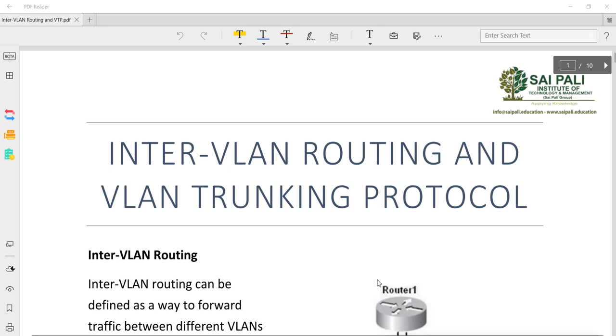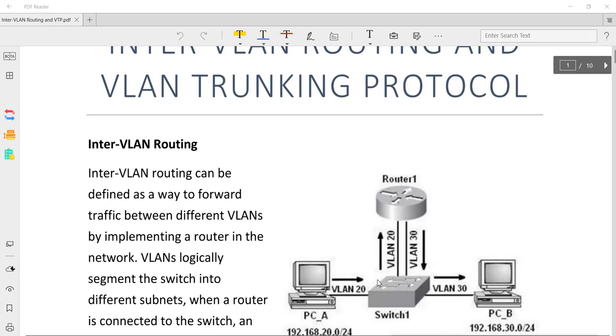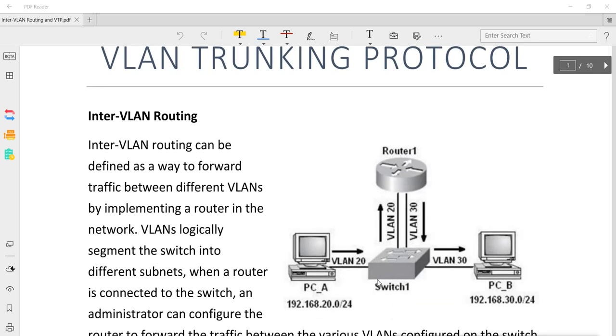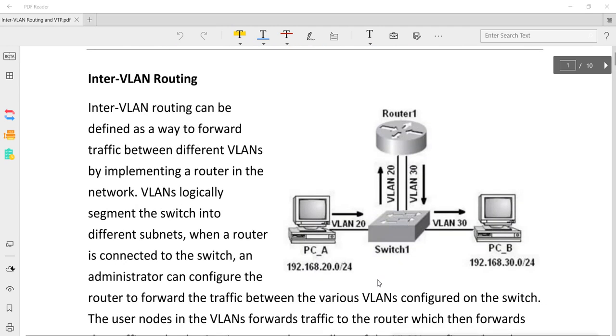Inter-VLAN routing and VLAN trunking protocol. Now first, inter-VLAN routing. Inter-VLAN routing can also be defined as a way to forward traffic between different VLANs. That means we want to send traffic between two different VLANs by implementing a router in the network.